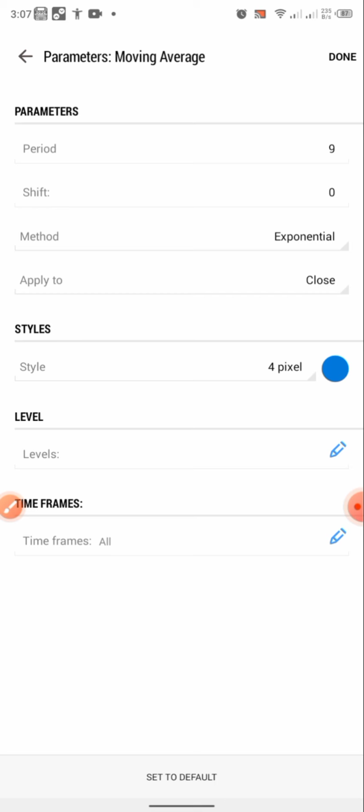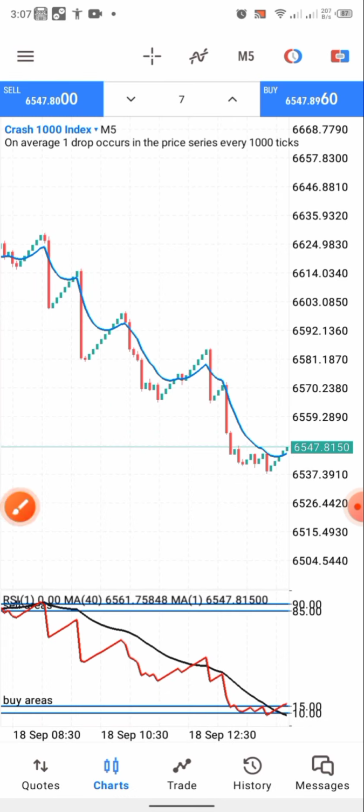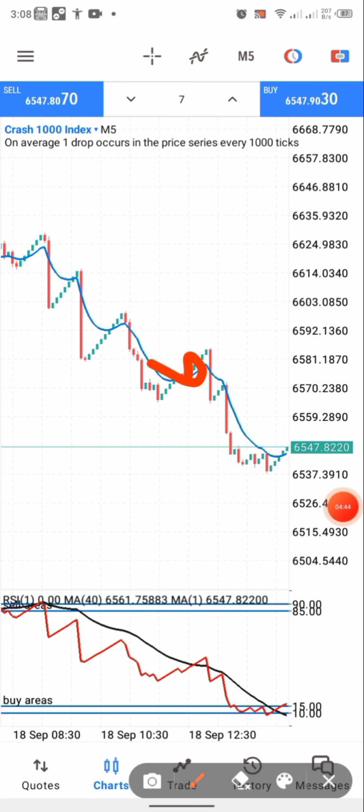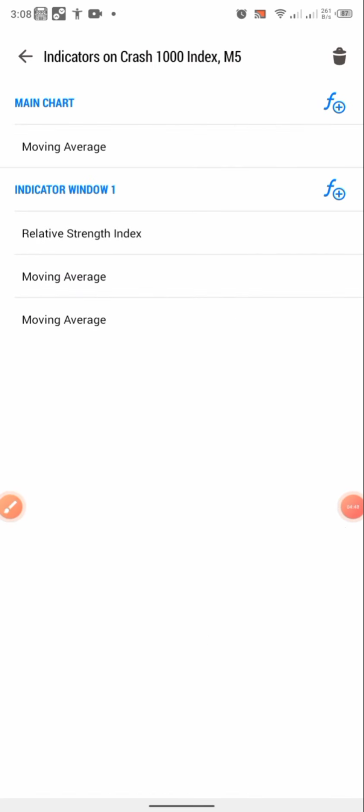So when you set it up, then you click on done, and you have your moving average right in your chart, which you are seeing. You can see the blue line. So the second indicator we are going to be adding is your relative strength index.